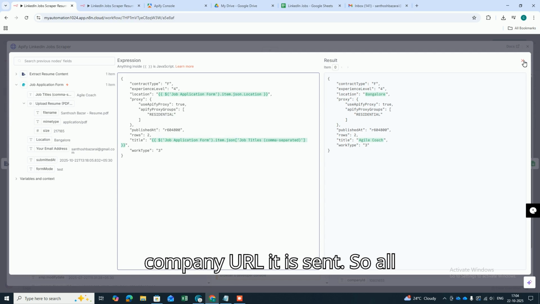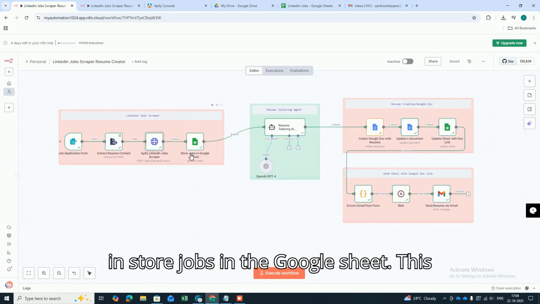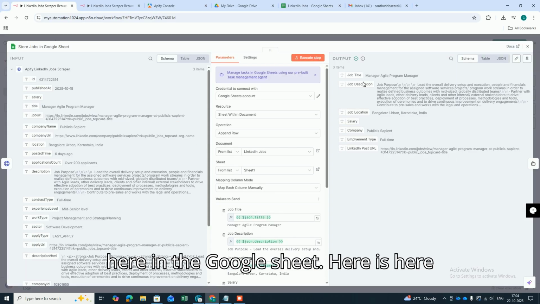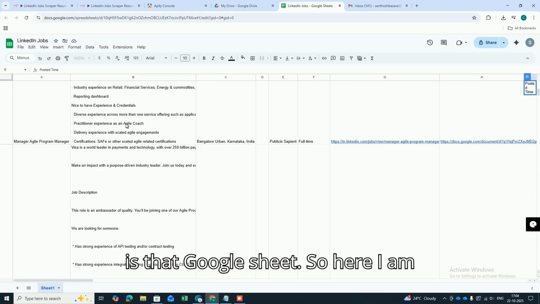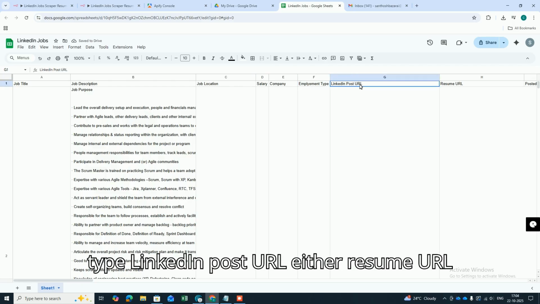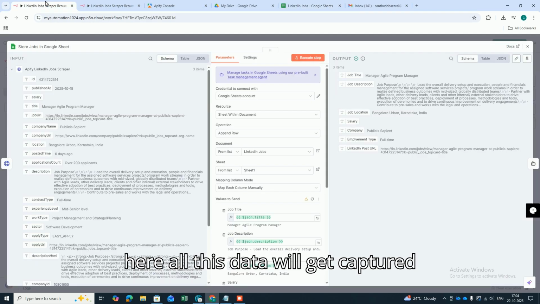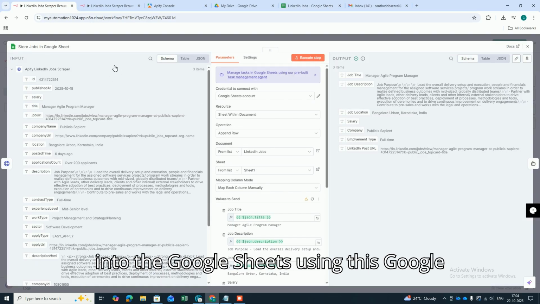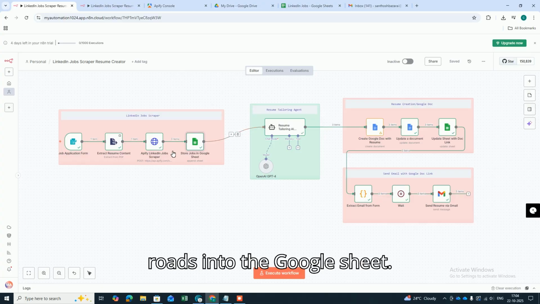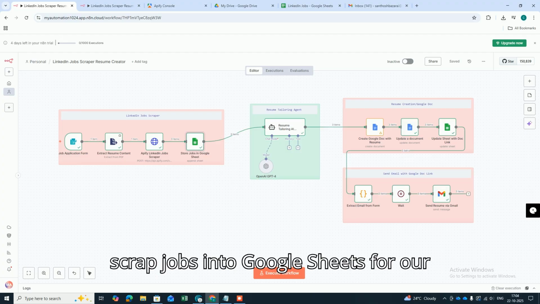All this data which is pulled using Apify is going to get stored in the Google Sheet. This creates a master list. Here is that Google Sheet. I am capturing job title, job description, location, salary, company, employment type, LinkedIn post URL, and the resume URL, which we will understand later. All this data gets captured into the Google Sheet using this Google Sheets node, where we are appending the rows. This creates a master list of all the scraped jobs for our easy tracking.